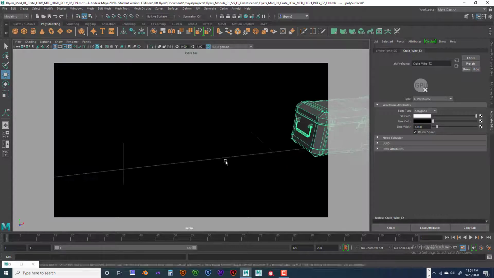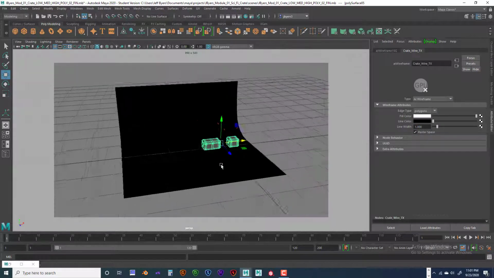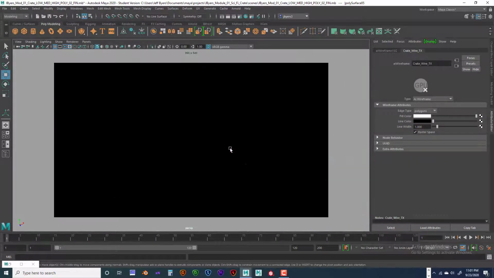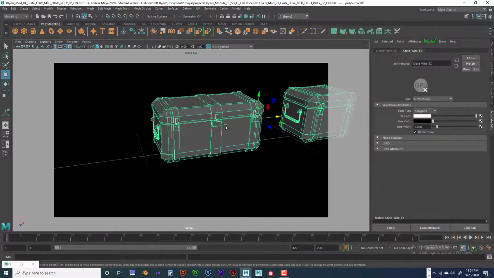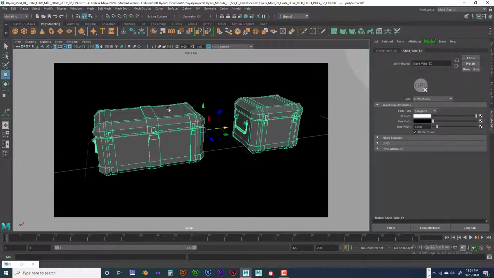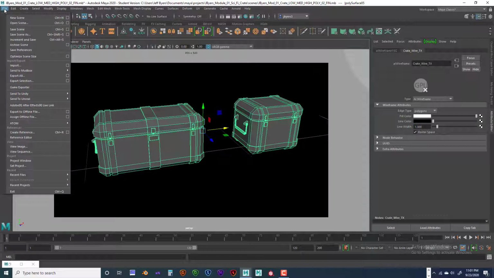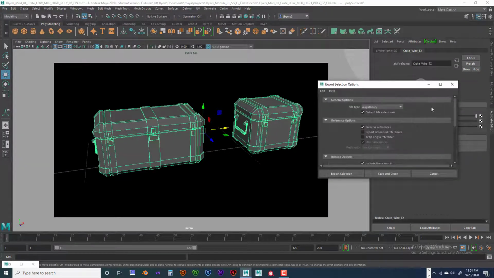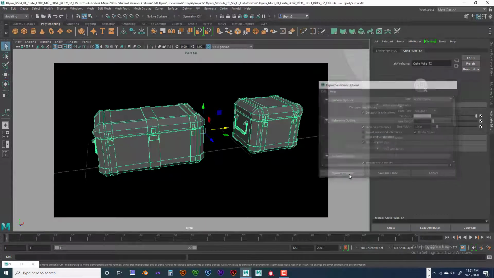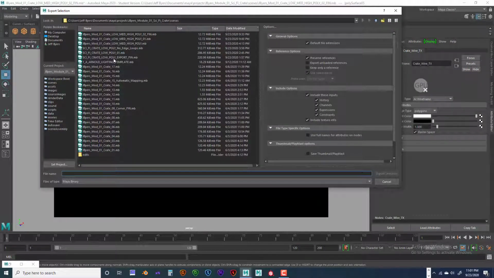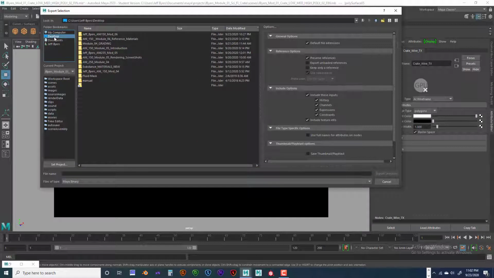And then, oh, one last thing I forgot to do is we need to save this out. Let's rotate it over this way, get it kind of in the middle, and I need you to export these two out. Okay, so those need to be selected, and we need to now do the file format. So export selection, and this is going to be our Maya binary.